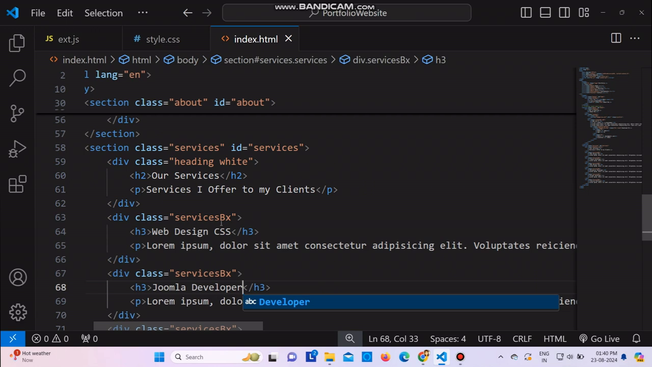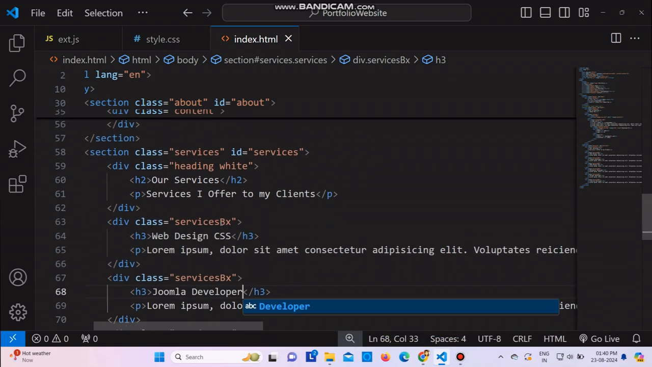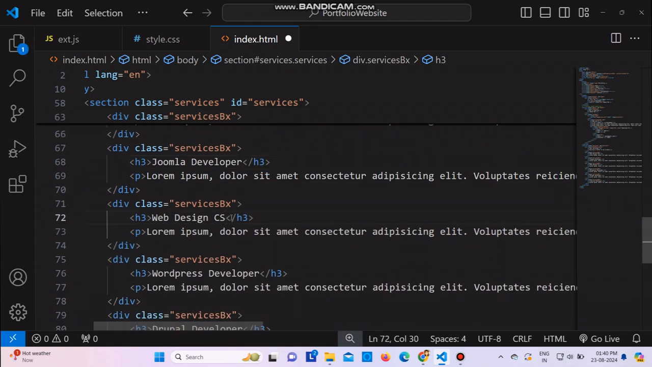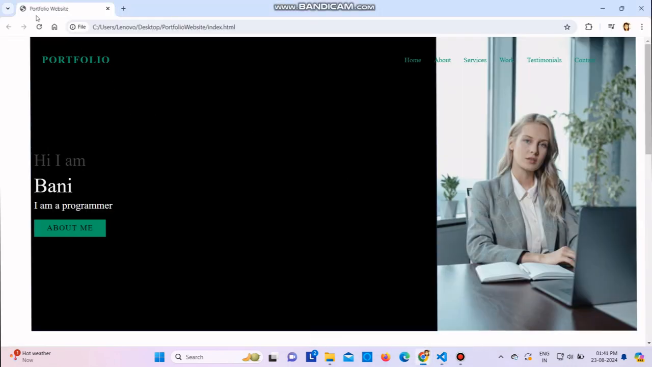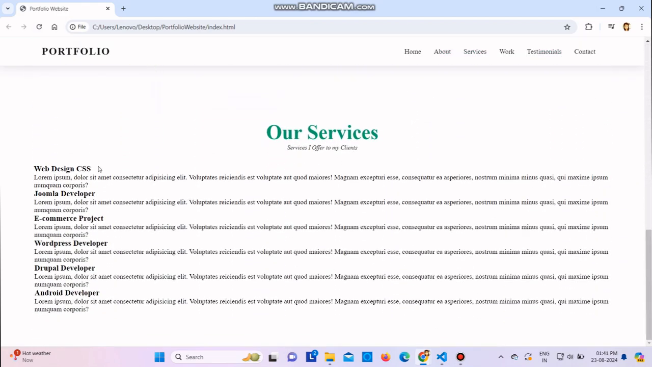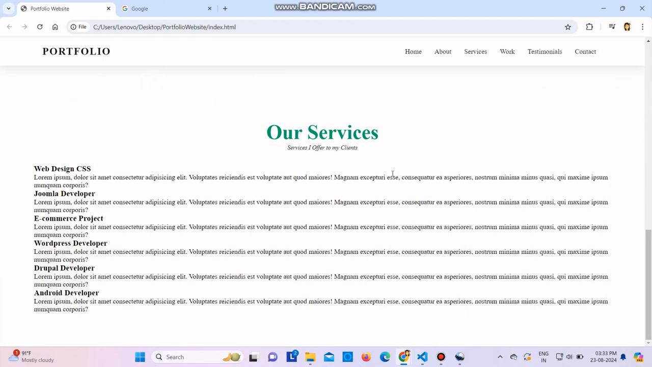Yes, the last one, the sixth, and there should be 6 services, right? 1, 2, 3, 4, 5, and the 6th one is here. Let's give it e-commerce project. So in total we have 6 services. Let's go to our browser, refresh it, and go down. You see, these are the 6 services.